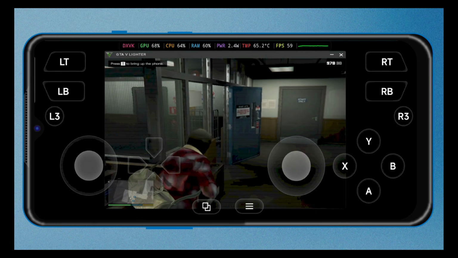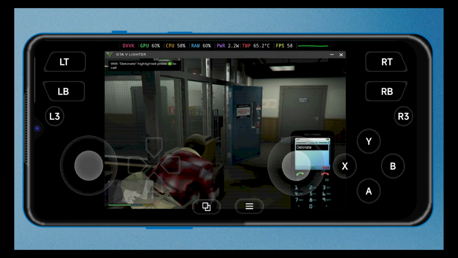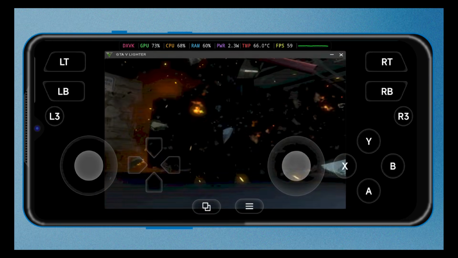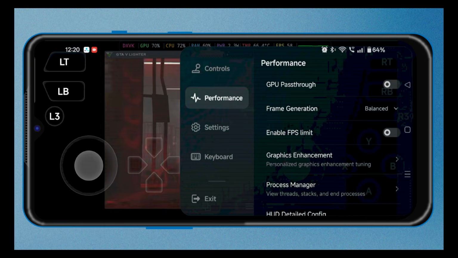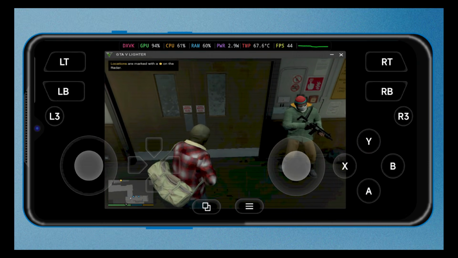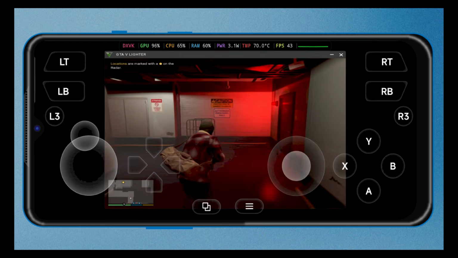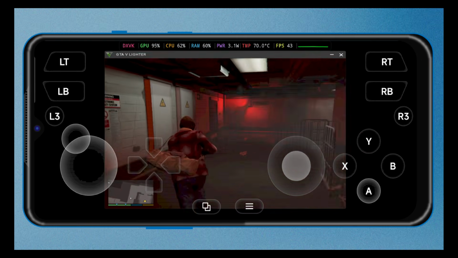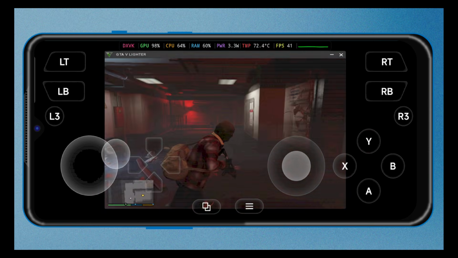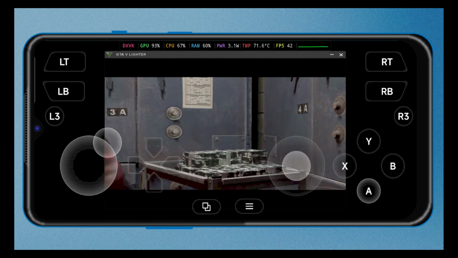But remember, frame generation does not magically increase the real power of your phone. It creates extra frames to make the game look smoother. In some cases, it works well. In some games, it may cause unstable FPS, input delay, or visual issues. So, test both balanced and max and use the one that feels better in actual gameplay. But if the game feels delayed, unstable, or glitchy, turn off frame generation. Also, this feature will work better on powerful phones. Phones with newer Snapdragon processors will usually get better results. On older or weaker phones, frame generation may not work as smoothly.